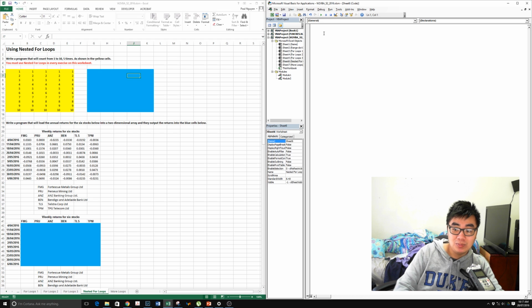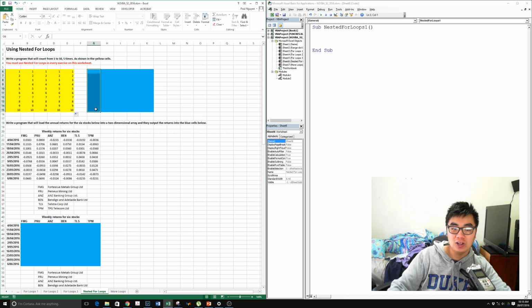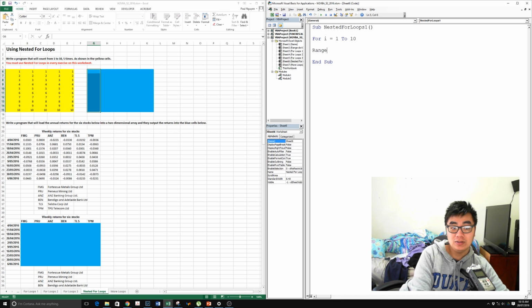Let's start with a sub, okay? And we'll call this sub nested for loops. Probably should put a 1 there because we're going to do this multiple times, right? Now, first of all, let's simply try and put 1 to 10 in the first column. That's simple enough. You should know how to do that. So for I is equal to 1 to 10, next I.